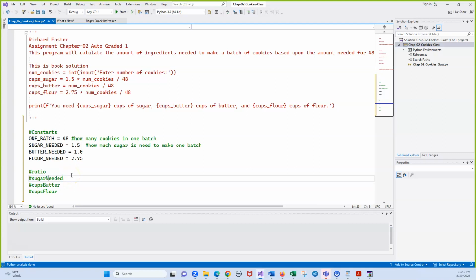And it's important. Now, Python could care less about this. But when you go and look at something, or you look at somebody else's code, or you look at your own code 6 months down the road, then you say, oh, what is this? What am I doing here? Now, what does this sugar needed mean? And all that other stuff. So notice that we have what the actual sugar needed is for one batch, butter needed, and in here. And notice the difference between the two. One is all uppercase with an underscore, and these are all lowercase except for the second word, and no underscore.